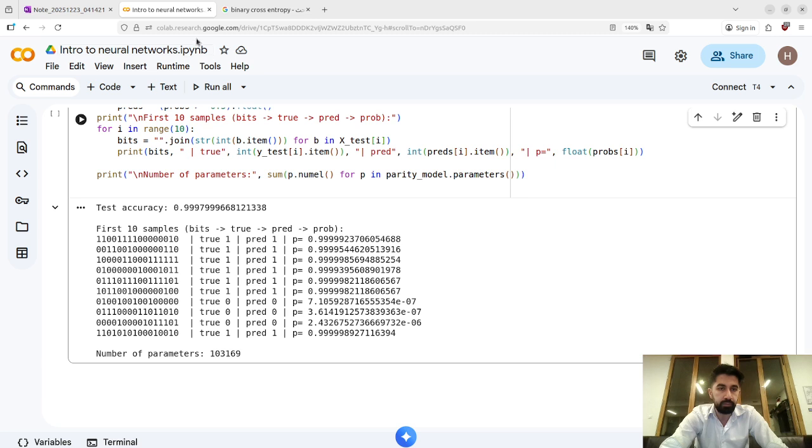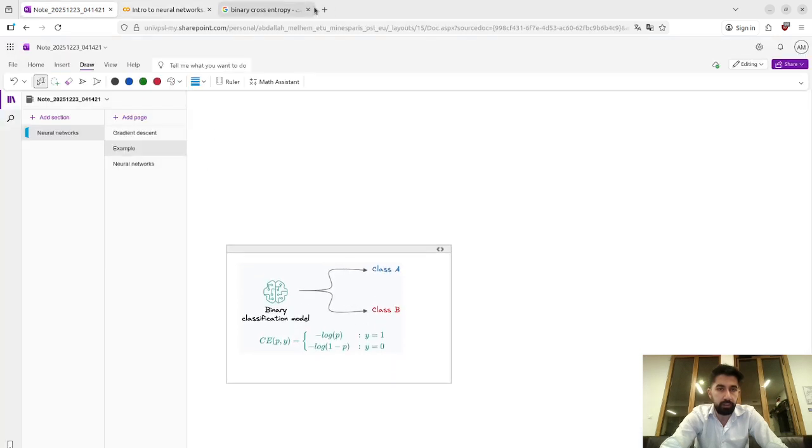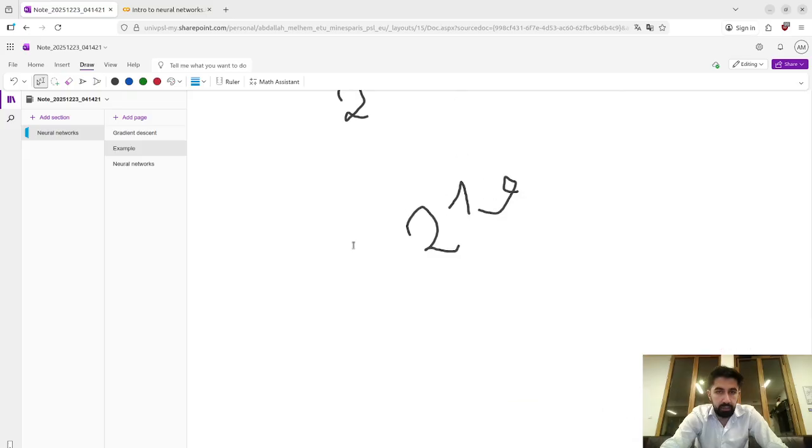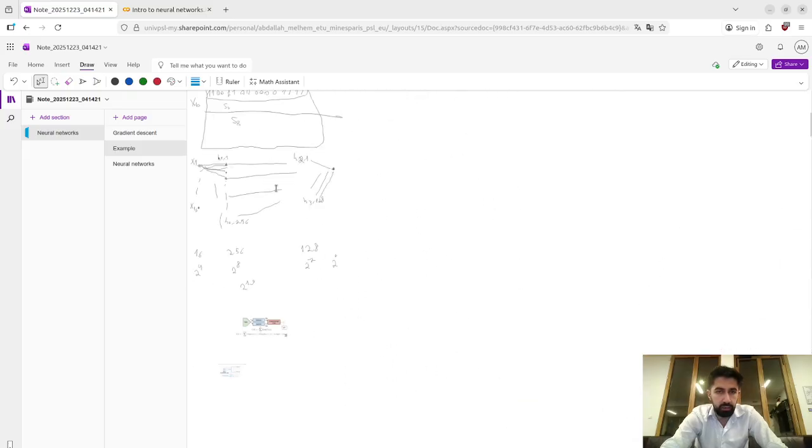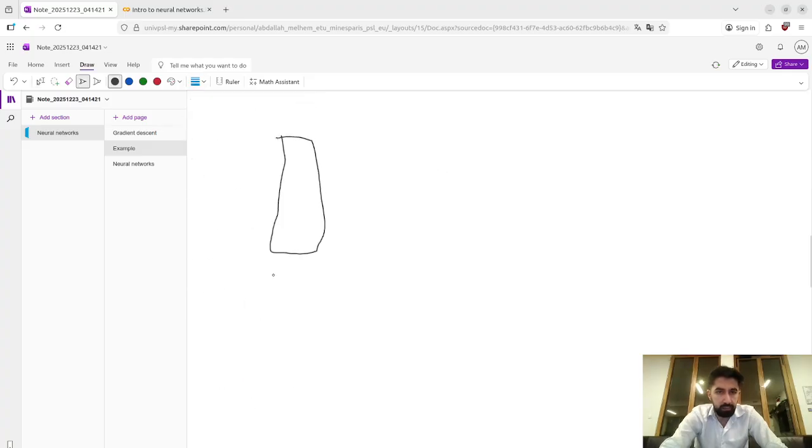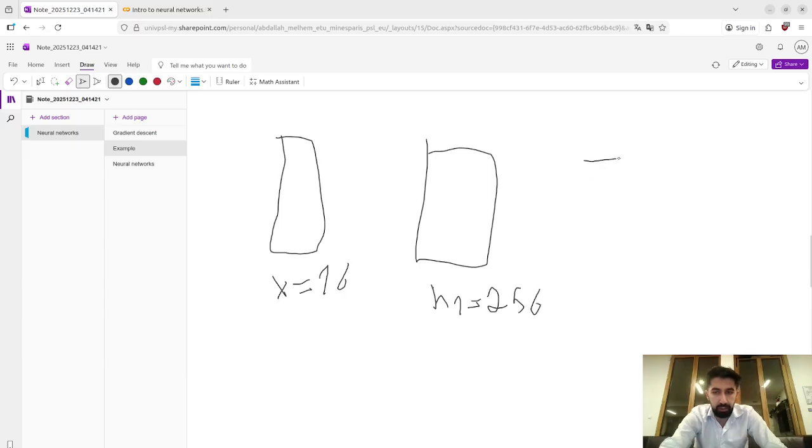And so I drew it over here. Again, I drew the network. So we have our X, which is of size 16. We go to a first hidden layer, H1 of size 256, then to a second one of size 128, and finally we predict the output probability, O1 of size 1.